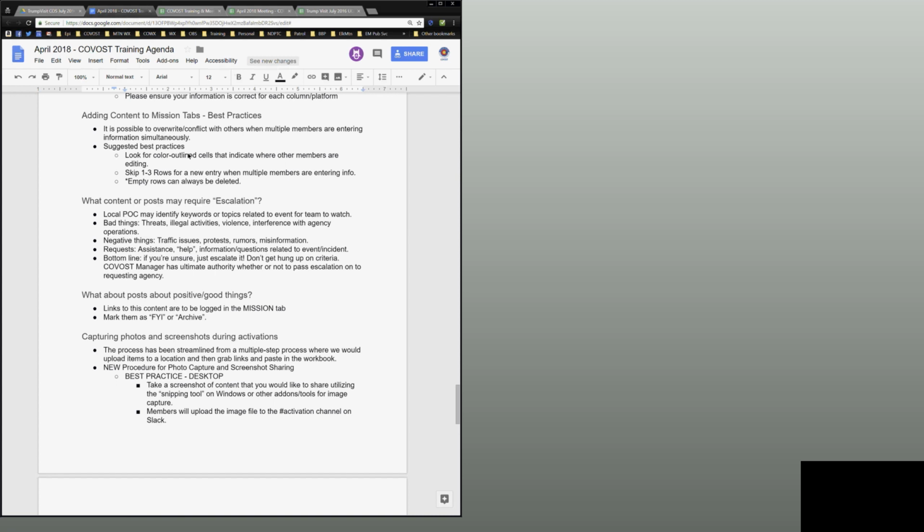Negative things include other requests for help and assistance. And from there, the bottom line, if you're unsure, just escalate it. Don't get hung up on criteria. Either Mickey or a team lead for that particular shift, they're the ones who are going to discuss whether or not to escalate that to our requesting agency. So don't get too hung up on that.